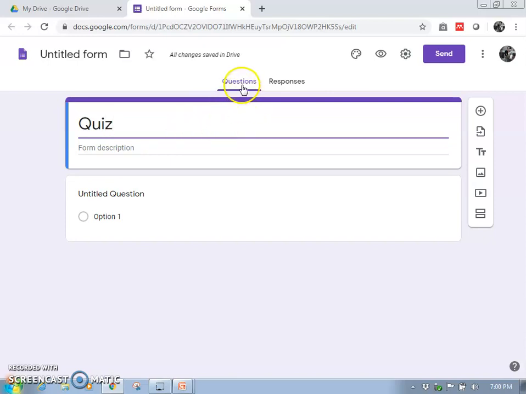You can see here we have Questions, and here we have Responses. Right now the Questions page is open. When somebody fills in the responses, you can click on this Responses section and find out how many people have given their responses or filled in these forms. On this side you see there are a few icons. First of all we have the plus sign, which means add a question. Whenever you want to add a new question in this form, you can click on the plus sign.